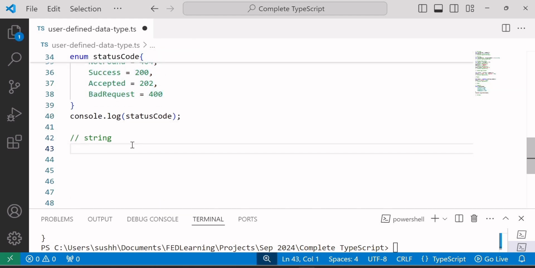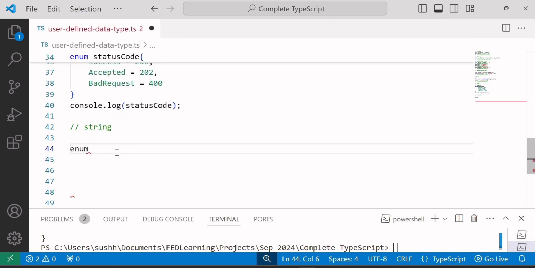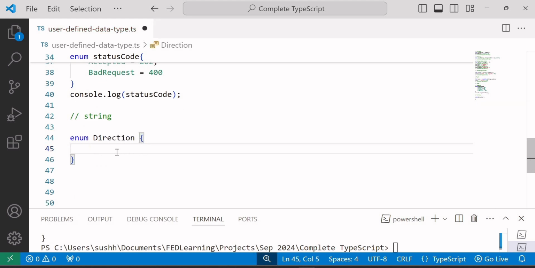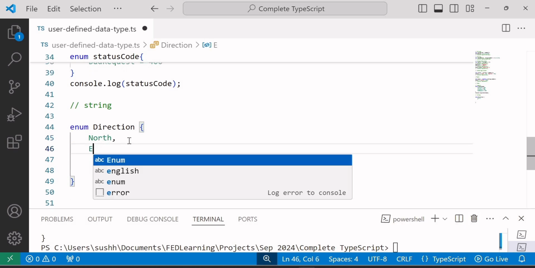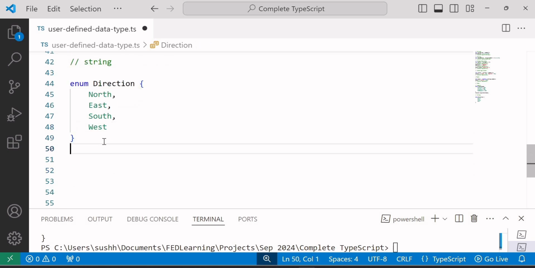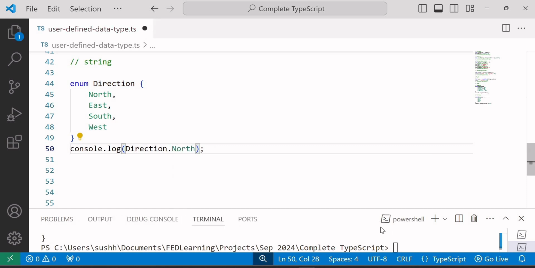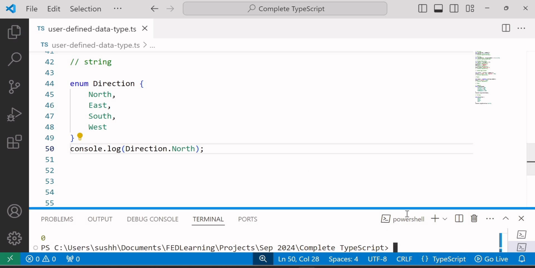Now let's see the example of string enum. So here I'll write the enum keyword first, followed by the name of the enum. I'll write Direction, curly bracket, and inside the curly bracket I'll add the constant values north, east, south, and west. Okay, and I'll log this Direction. Now here, if I want to log the north value of this enum, then I'll write Direction.North and I'll run this project and you can see the output 0.